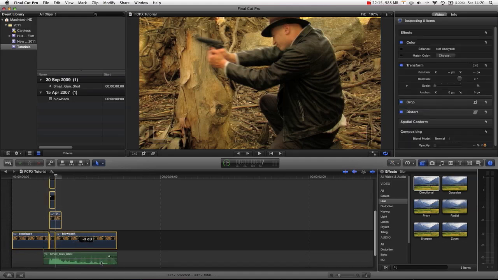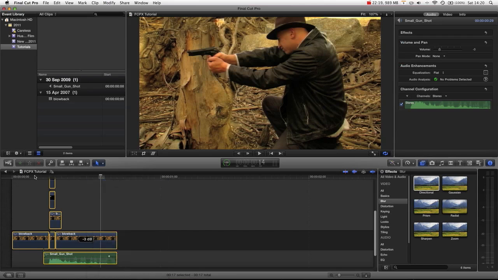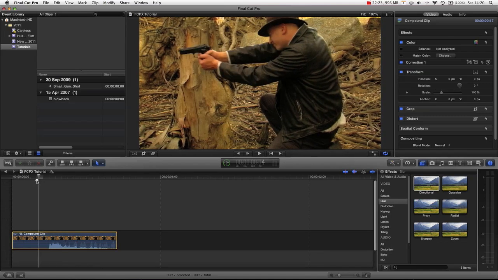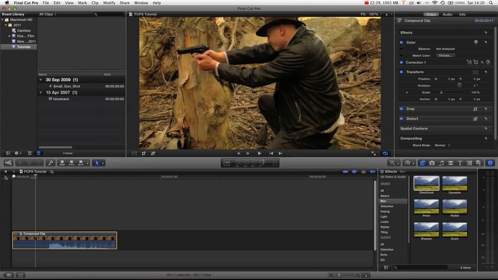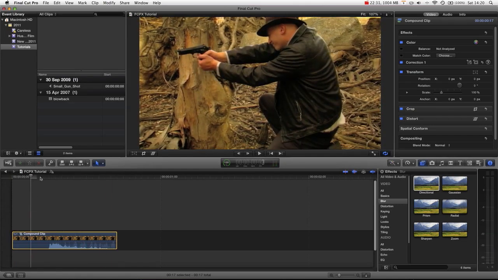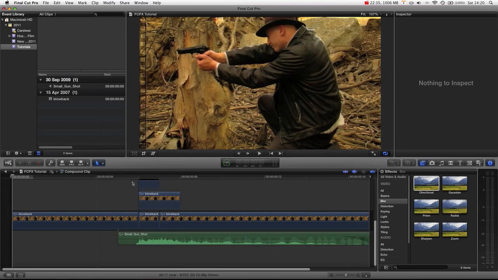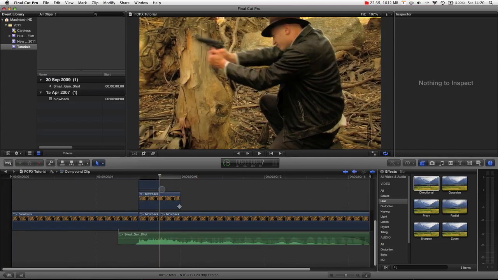Now we can select everything, right click, new compound clip, and now we have a single clip in our timeline without going to any third-party application. We have created a muzzle flash that will pass off as quite realistic. Now, if you double-click the clip, you can see we've actually got our own individual timeline for our clip.